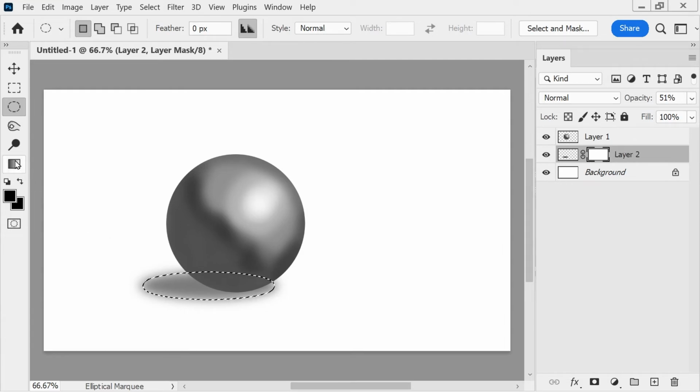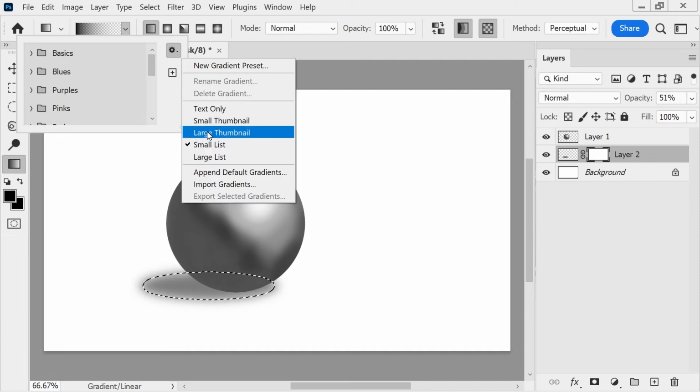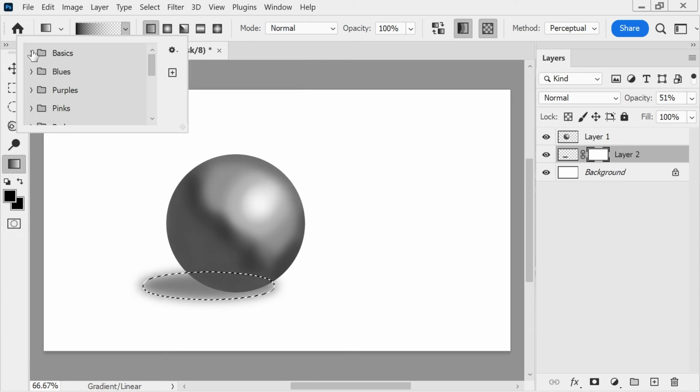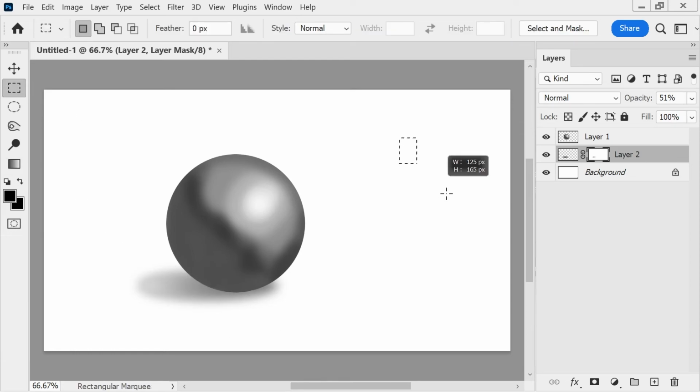And we're going to go to our gradient tool now. Again, we can select here, and if you look in here, we want the small list. If you just have the thumbnail, you won't actually see what it's called. We're going to jump in here into the basics, and we're going to go foreground to transparent. We'll do that one. And then we can just simply draw a little bit here, and that's going to make it a little bit lighter. And you can just get out of that.